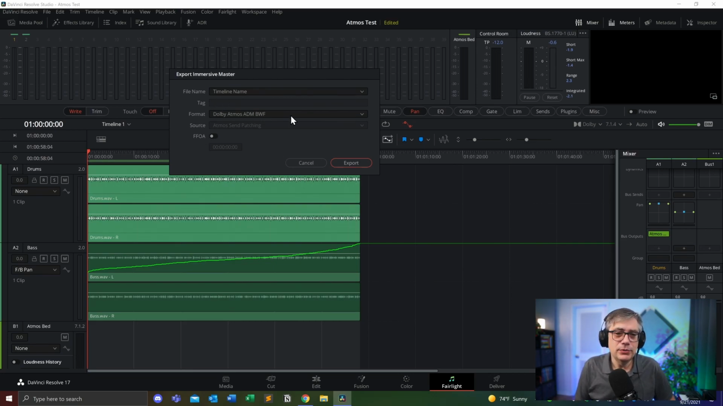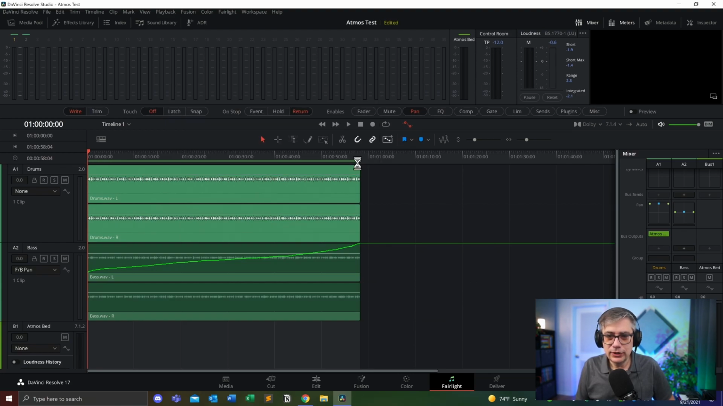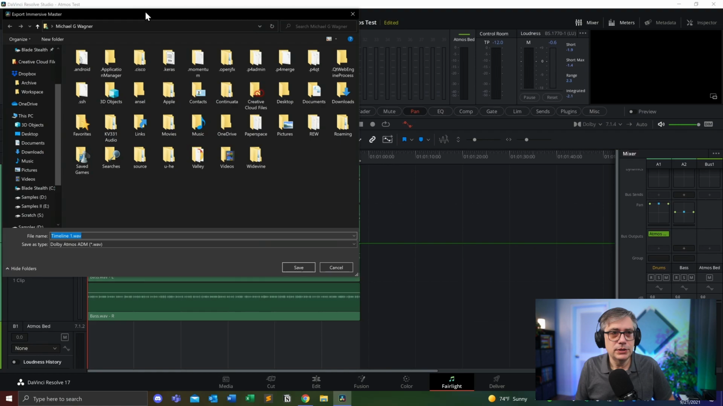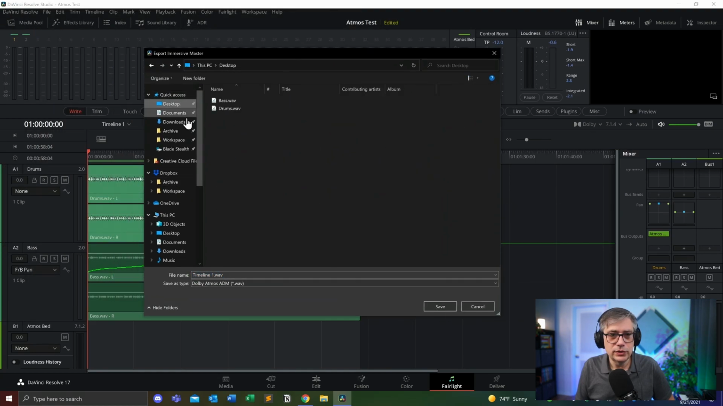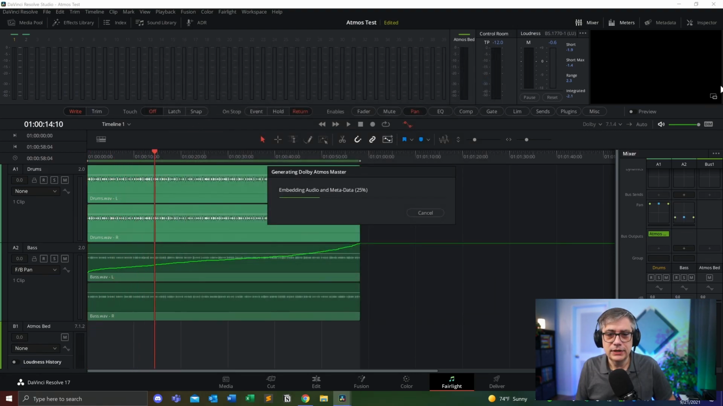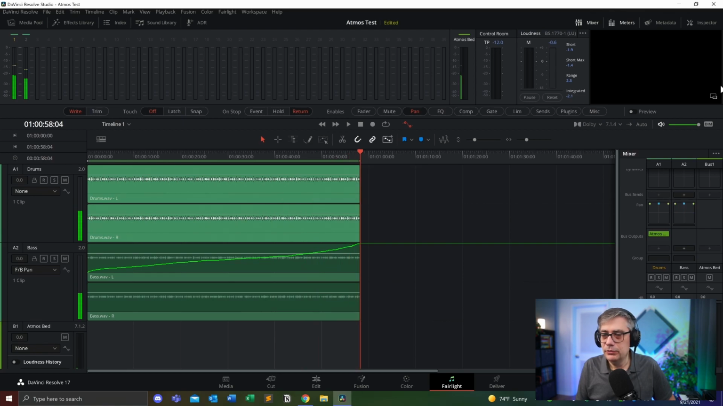It also asks me whether I want to export in Dolby Atmos ADM BWF or in a different format. The one we are going to use here is the ADM broadcast wave file format, because that's the one that we can then re-import into Nuendo. And that's really it. So let's click on the export button, and then it will ask me to export it. I'm going to simply put it on the desktop. And once again, I just called it timeline. That's all there is to it. Timeline 1. It's exported as a Dolby Atmos ADM file. Let's click save, and then it is exporting everything, embedding the metadata.